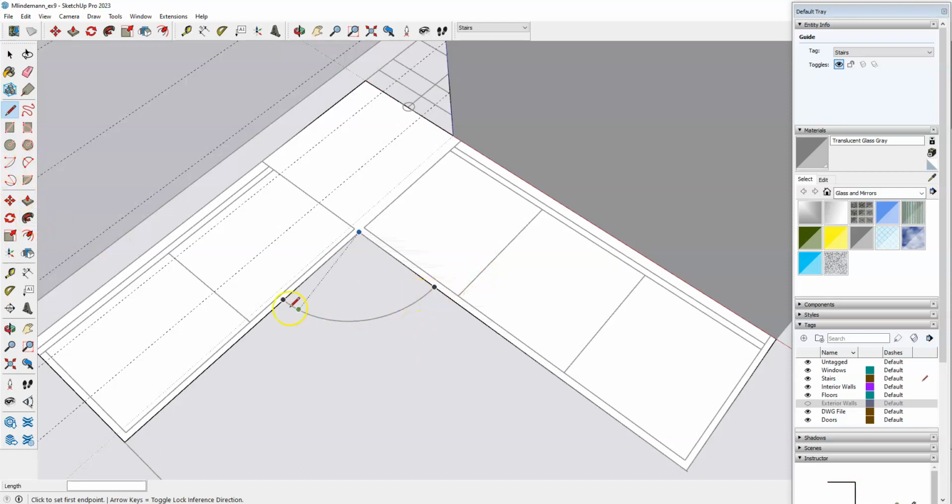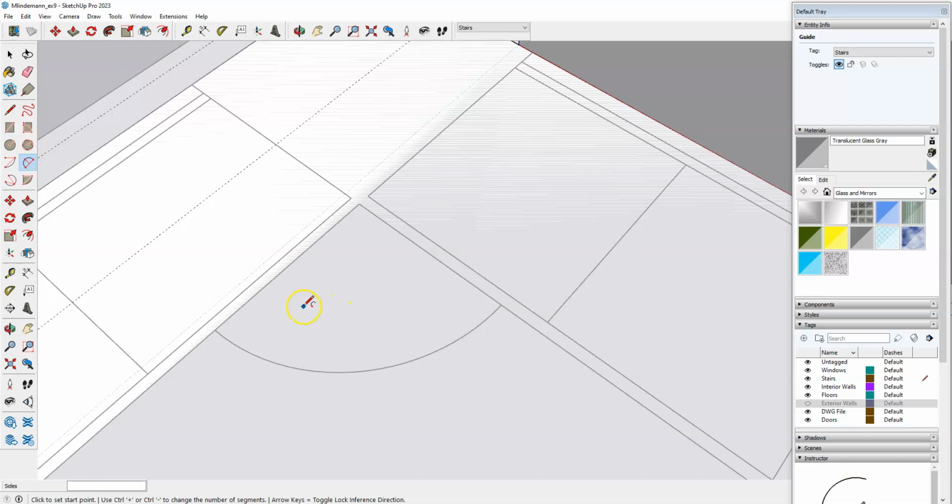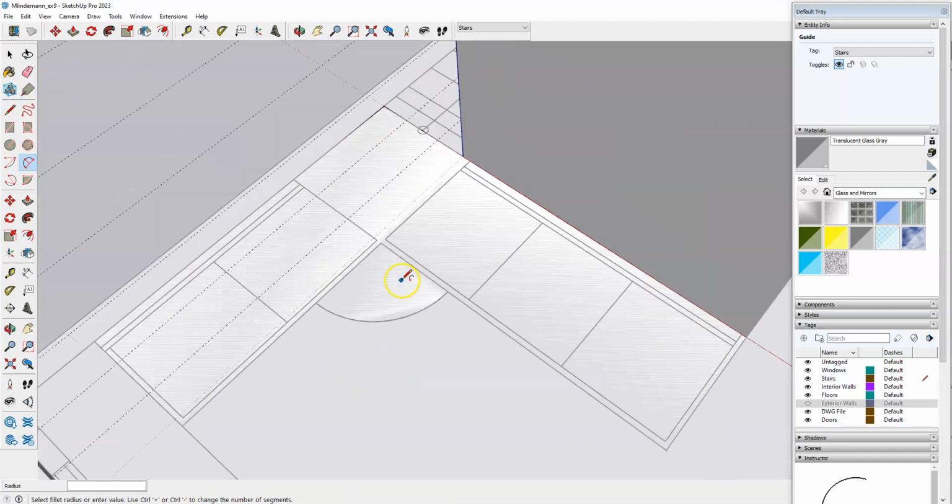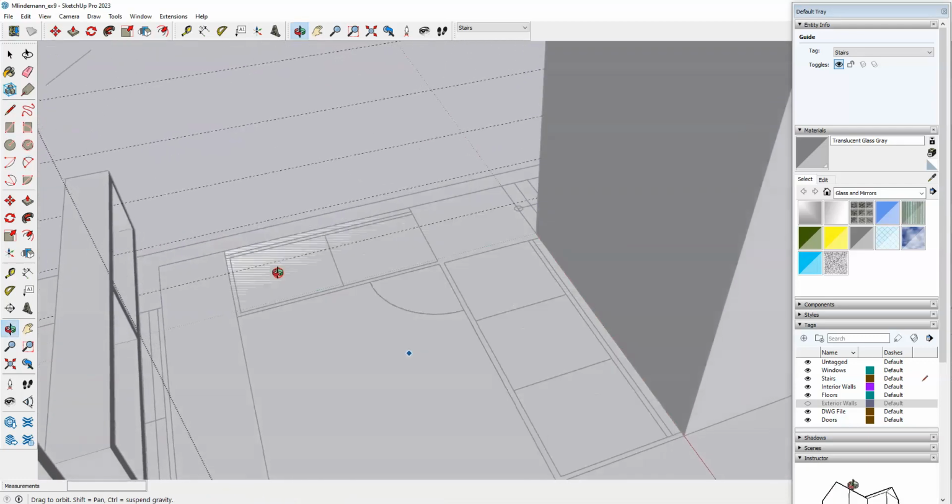And then to do this little curved stair here, I'm going to grab the 2-point arc tool. You just start at one end of this arc, so I'll grab this end here, and then click on the second point of the arc, and then I'll just pull it out until it meets the curve of the DWG. And that should also create a surface for you.